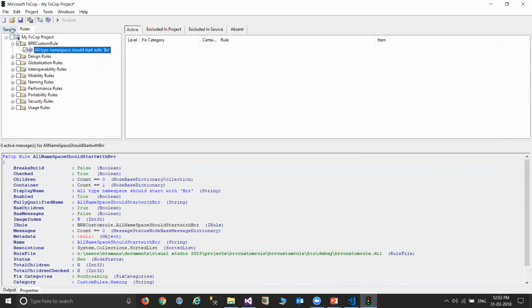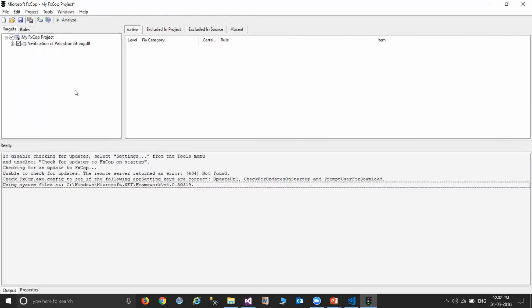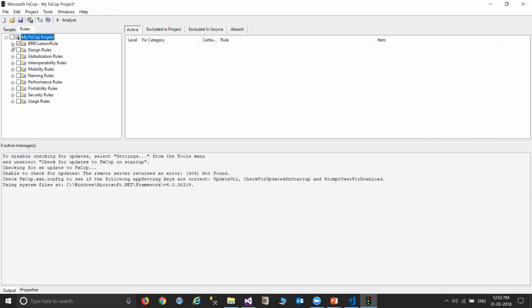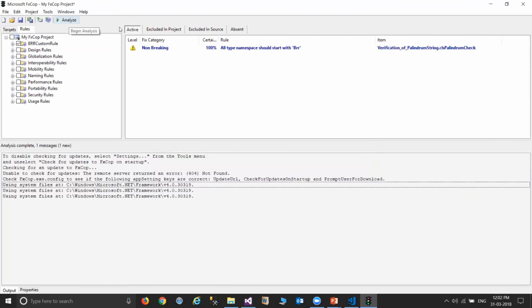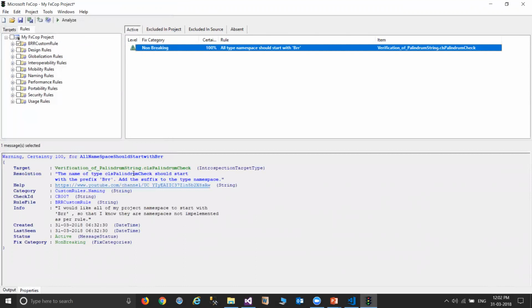Once you add your custom rule, go to your namespace and add your DLL, which you are going to validate, and only this rule I'm going to verify, but I don't require other rules. Just clicking on analyze, it will give you the report. This is saying the name of type CLS parallel check should start with prefix BRR because it has not been started. So this way it is going to give you the analysis part. Then you generate a report and give it to your relevant developer, asking them to modify the code so that everything can be in a consistent manner.